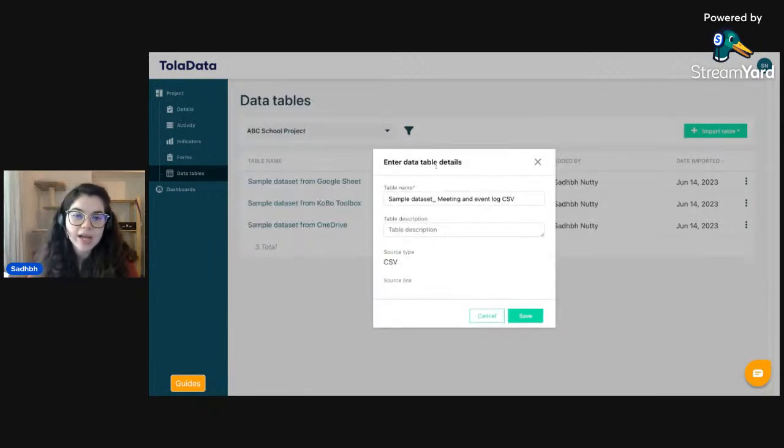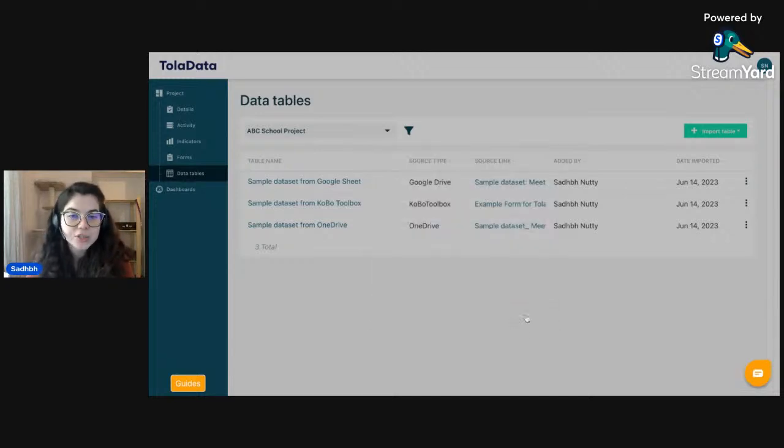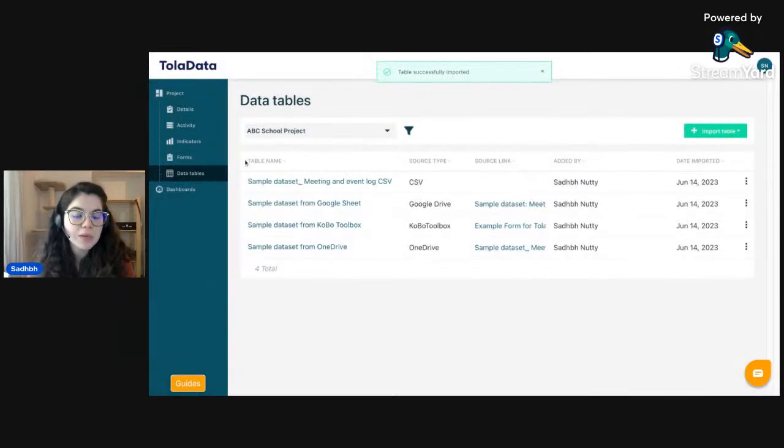And then you can define the table name. So I'll leave it as sample dataset meeting and event logs, CSV, and you can include a table description if you'd like. And once you're happy, select save, and it will upload immediately onto the data tables.